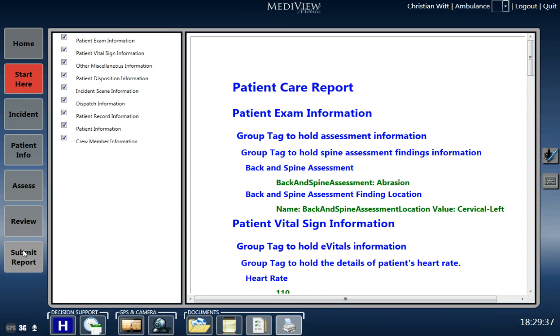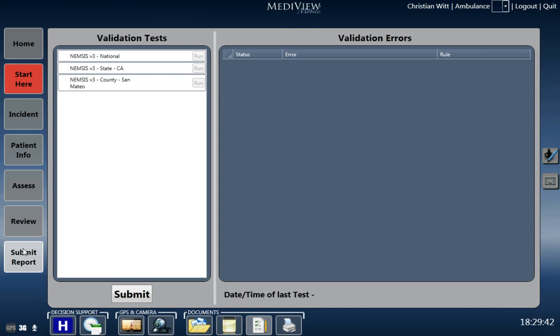The last item on here, on the workflow side actually, is Submit Report. This is where, after we've dropped off a patient, we're able to come back. We're able to run validation tests for NEMSIS, and once everything has happened and we've addressed any errors that have occurred, we're able to submit the report to our system.